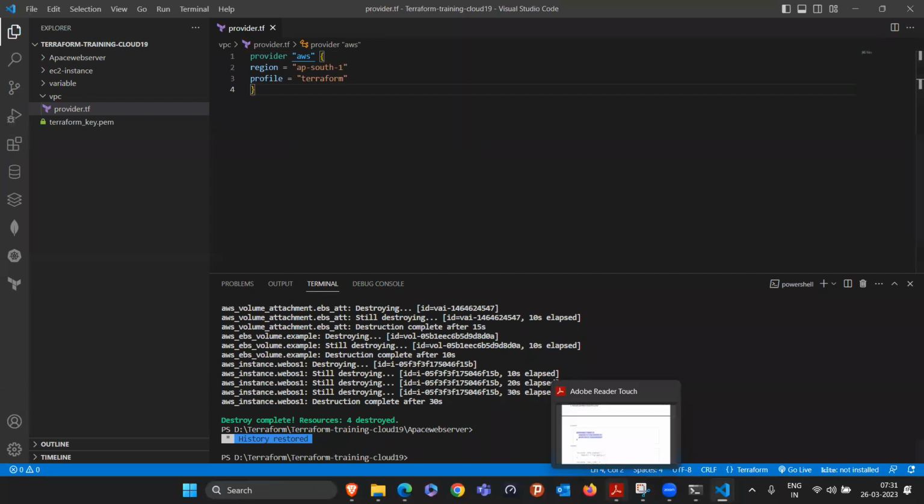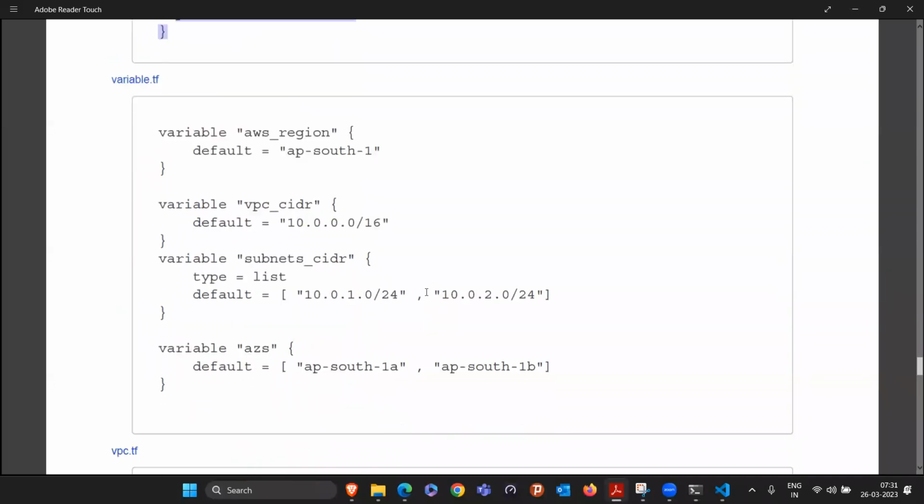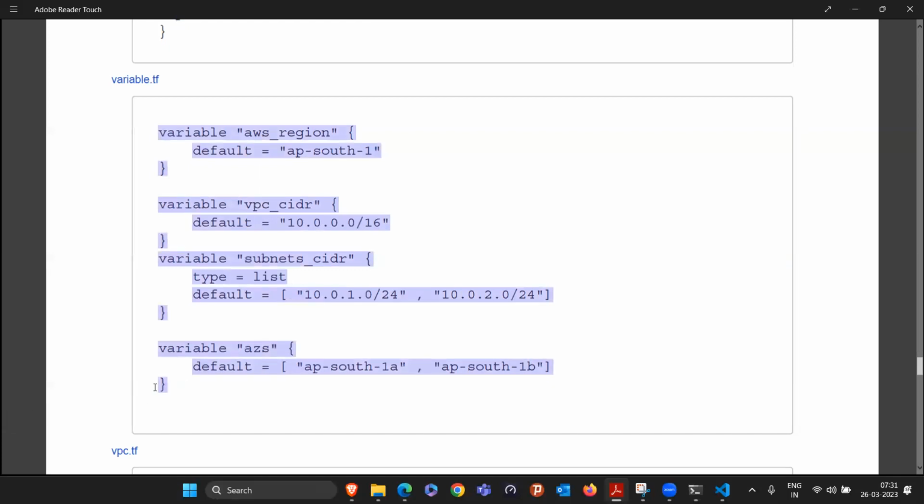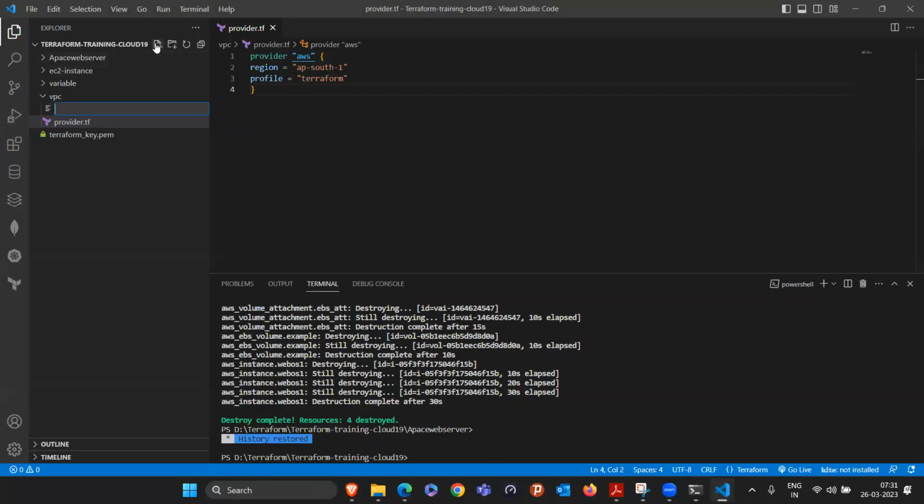Then after this provider.tf file, the second thing we are going to do is create a variable.tf file. Why are we creating the variable.tf file? Just let me create it, then I will tell you. Let's create a file with the name variable.tf. The variable.tf file contains the variable data.